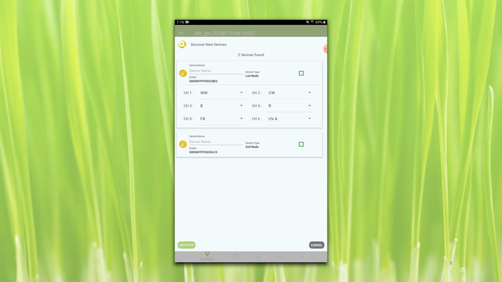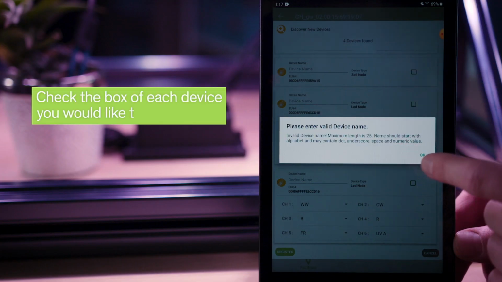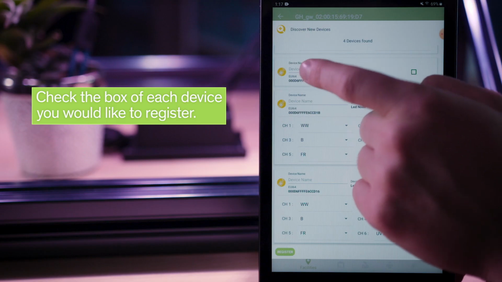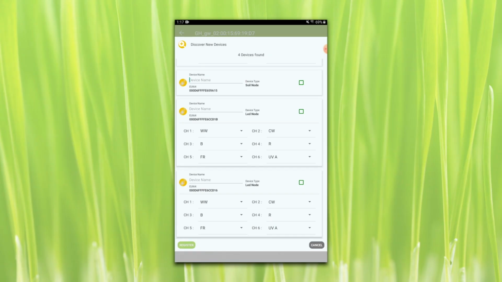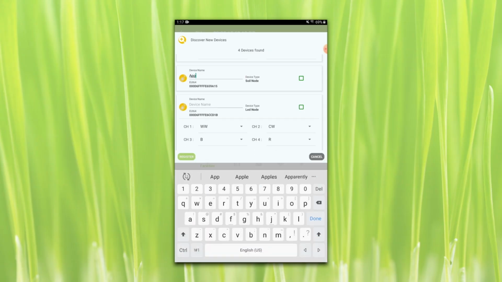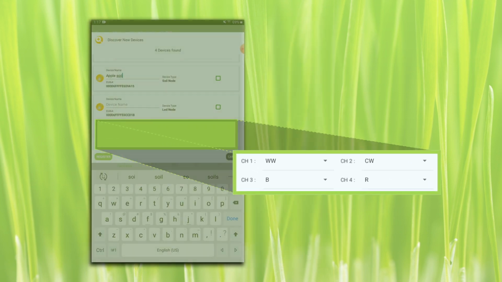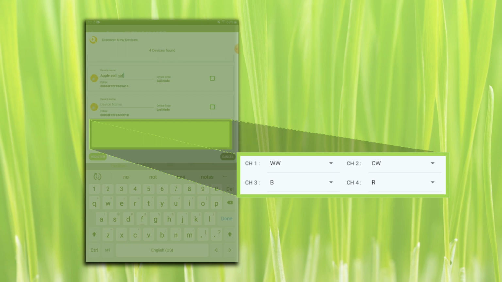The gateway will quickly search for available devices and then show you a list of the ones it discovers. Check the box next to each device you would like to register to that specific gateway. At this point, device names and attributes will be assigned. You will also be prompted to select color channels for any of the LED nodes that the gateway detects. These color channel assignments should match the configurations of each light they're being connected to.